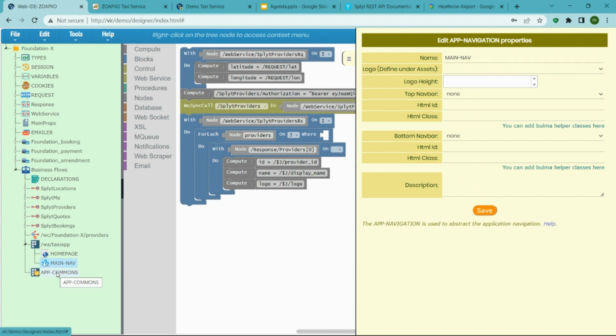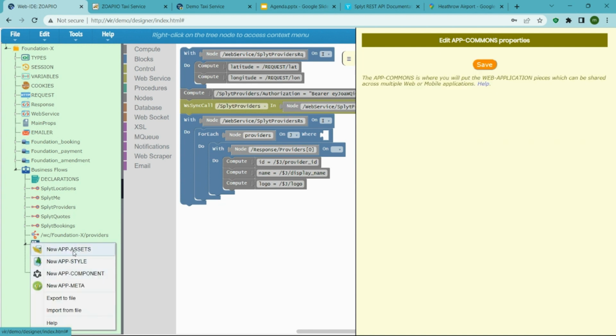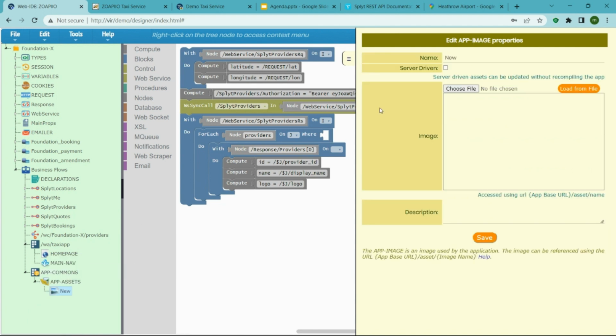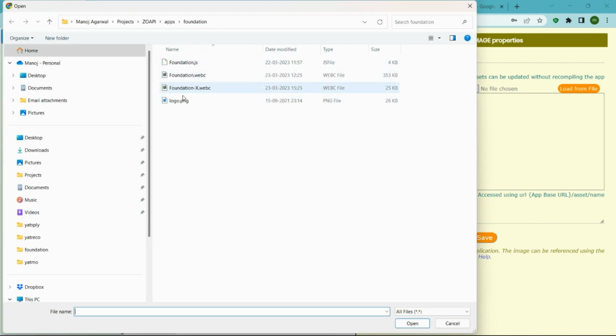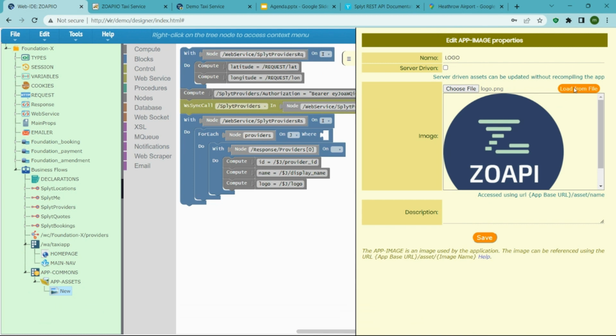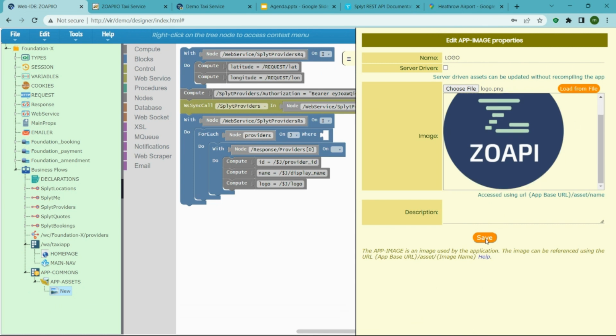So what we're going to do is go back to the app commons. Within that, we're going to create app assets. And within the app assets, we're going to say app image. We'll give it a name, say logo. We're going to choose file. And then here we have this logo, which I had copied. Say load from file, that's our ZOAPIIO logo. And we say save.